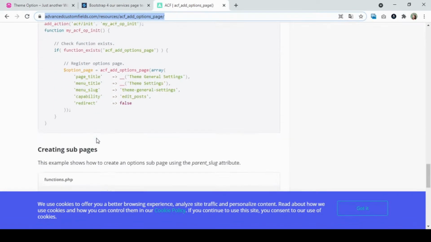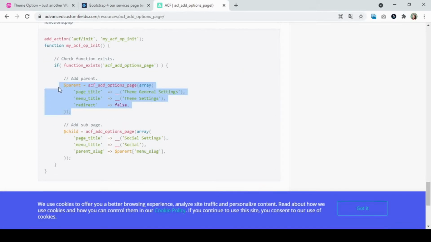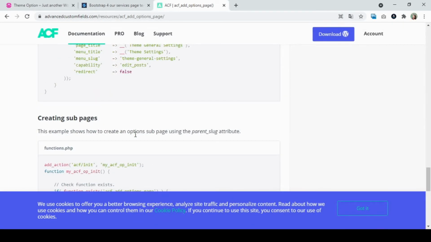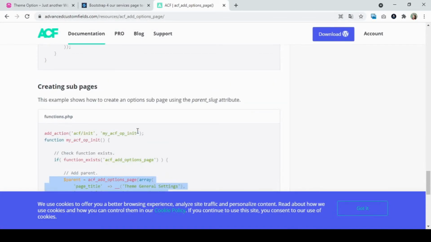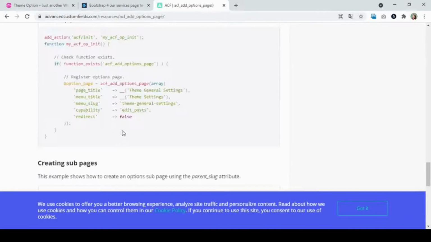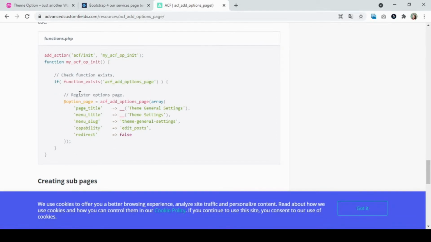functions.php. And if you want to add, creating sub pages, you can create a parent and add a sub page here. I'm not going to use a sub page. I'm only going to use this piece of code, and you're gonna see in a while how it works. I'm gonna just copy this piece of code just to show you that there is no secret. So now let's go back to our code editor to see how it works.